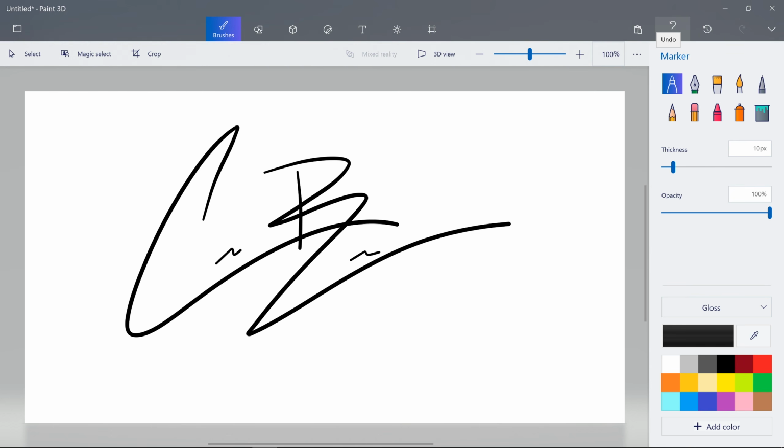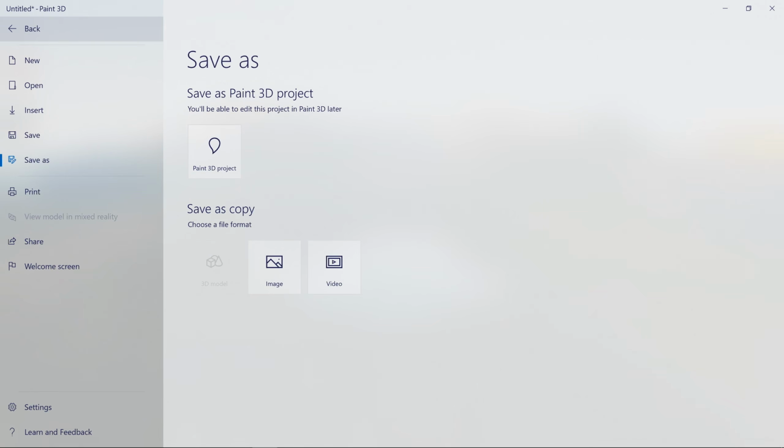Perfect. And for the sake of the tutorial, I'm going to say that this is a good signature, but obviously take your time, make sure you get it right so that it looks good. So now I'm going to go ahead and save this, and we're going to bring it into Photoshop.